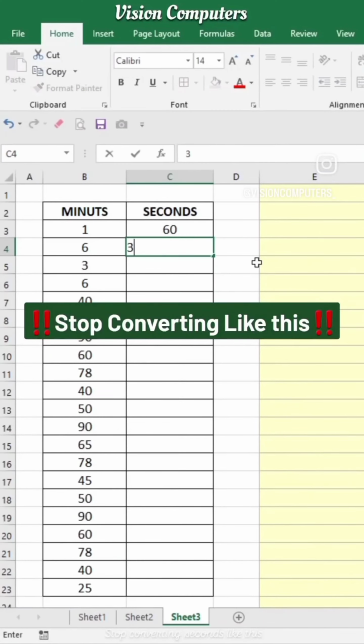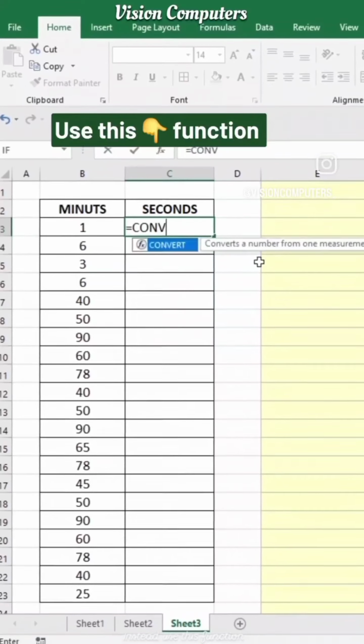Stop converting seconds like this. Instead, use this function.